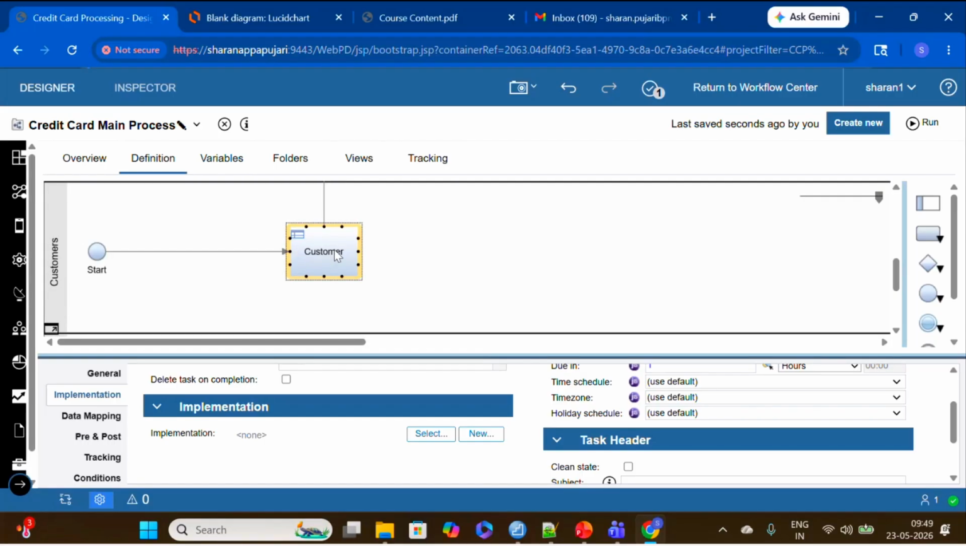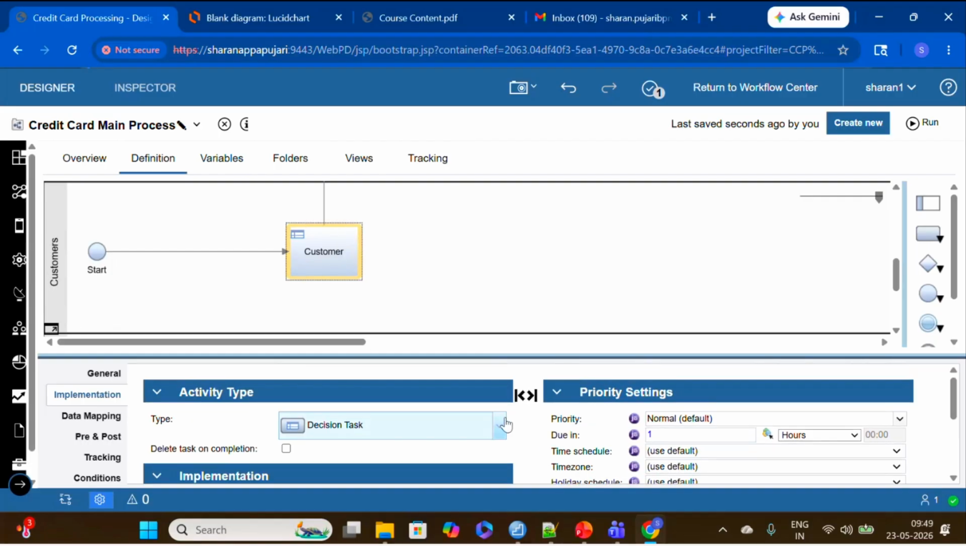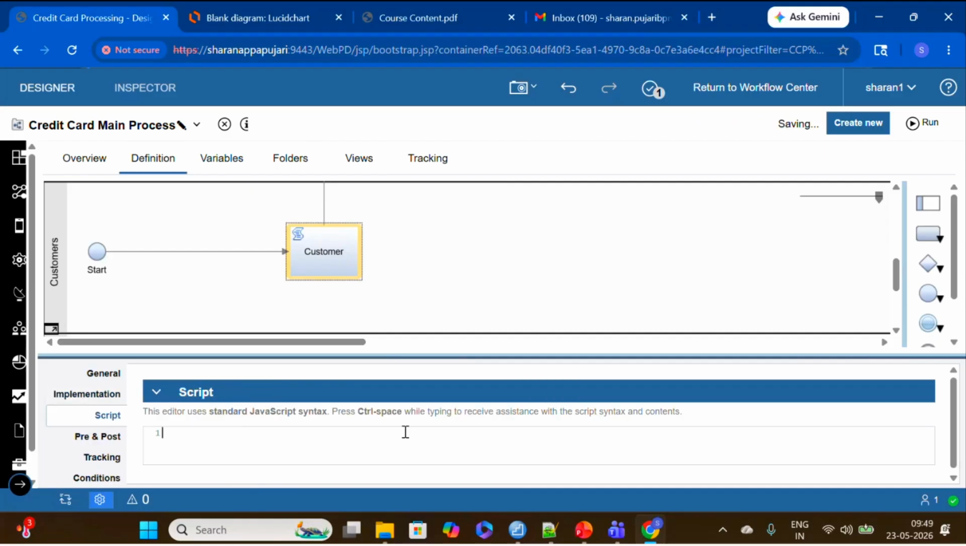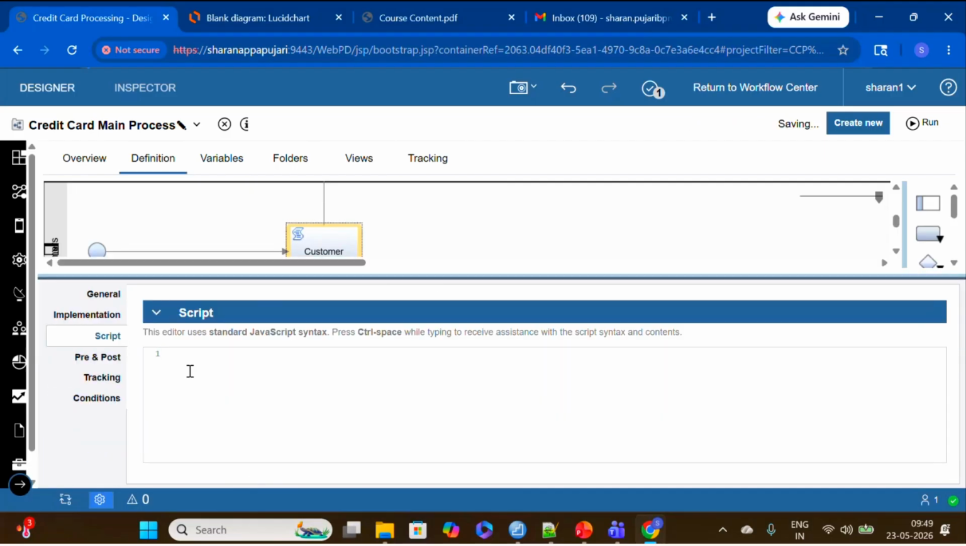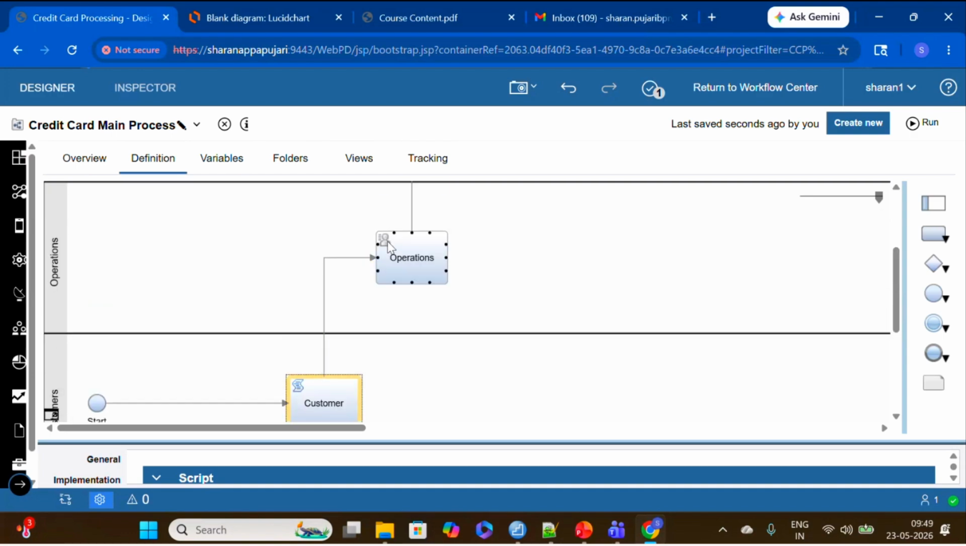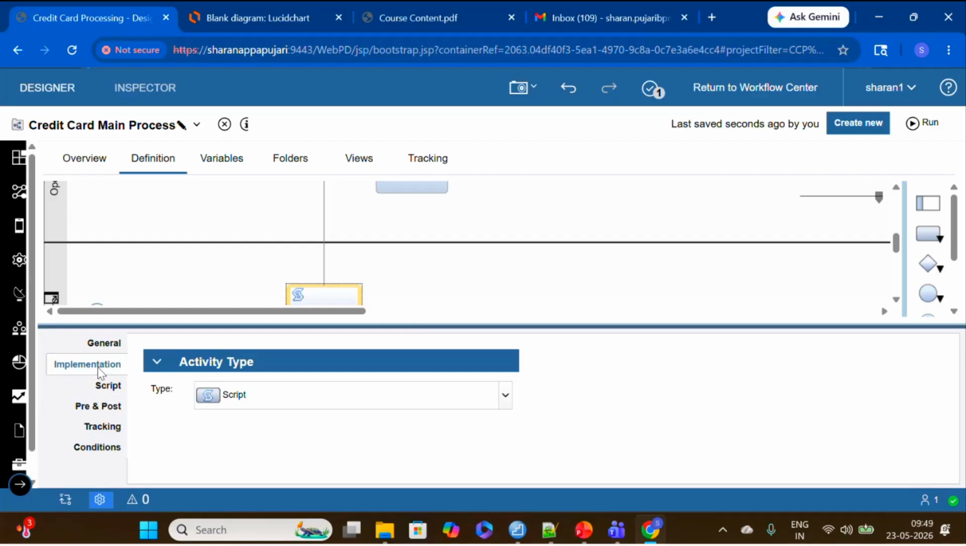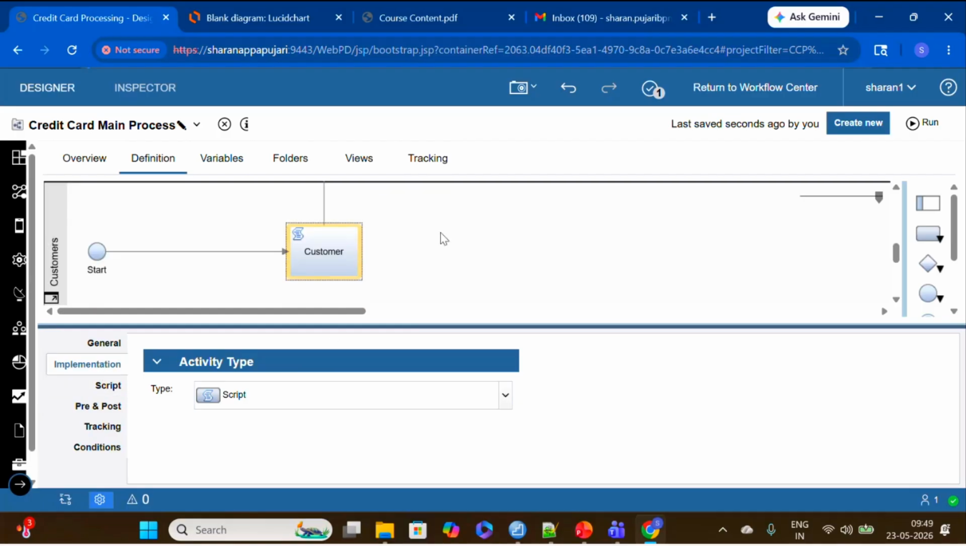But if only a simple if-else condition is there, then we have the script task. A script task is just a simple script. You can write your logic, a small piece of code, like those small if-else conditions, which will execute, and based upon that the flow will navigate. Are you understanding? Yes, sir.